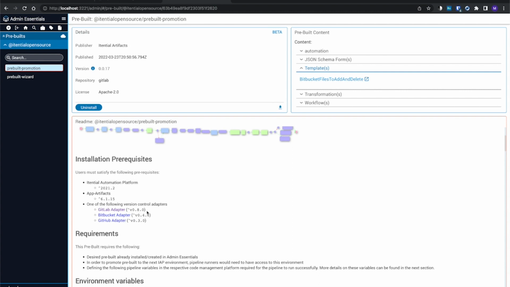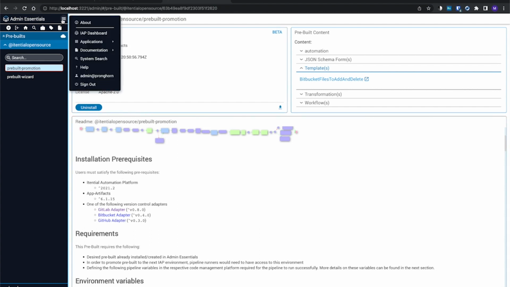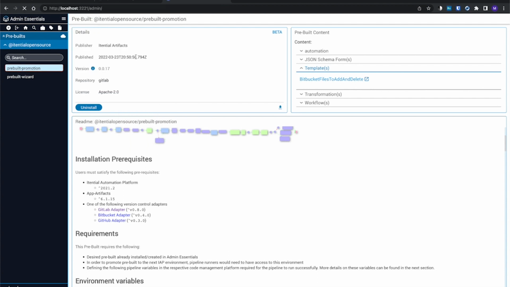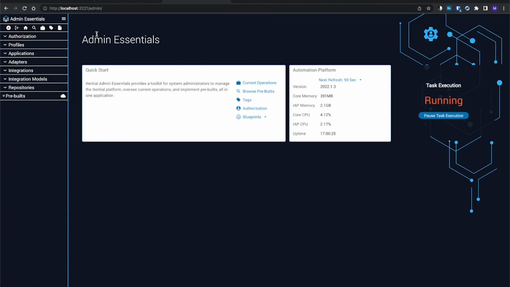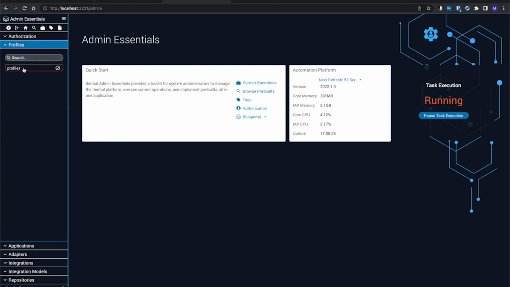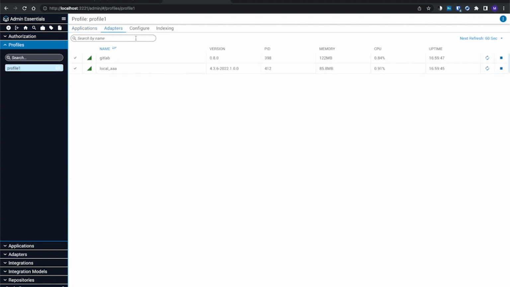I'll be using GitLab for my version control service, so I've configured a GitLab adapter to point to my private on-prem GitLab server. Let's quickly go to the profile to validate that my GitLab adapter is running version 0.8.0 or greater and the connection is online. Looks good.